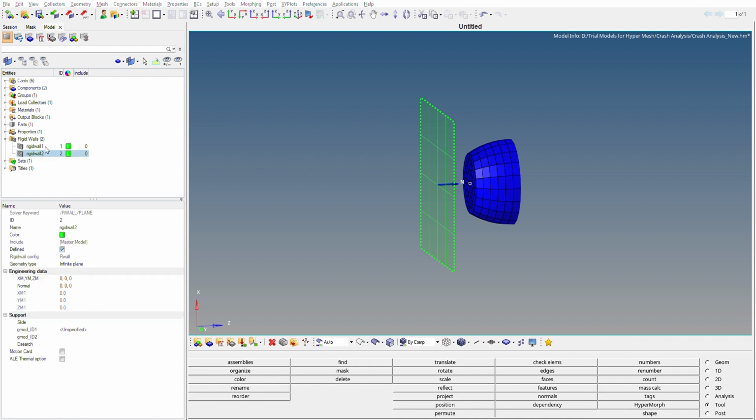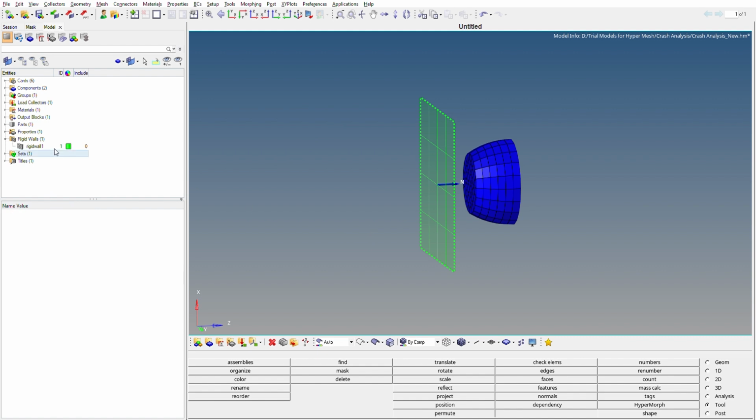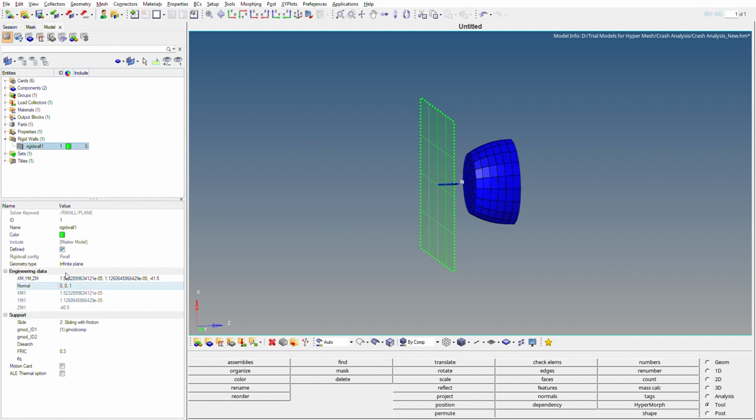So just delete this. I've already created a rigid wall. You can see here. So this was the coordinate of the temporary node which was used, and normal direction is 001, that is along z axis. Fine. Gmod component is this bullet component, right?